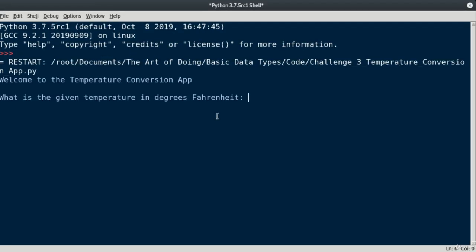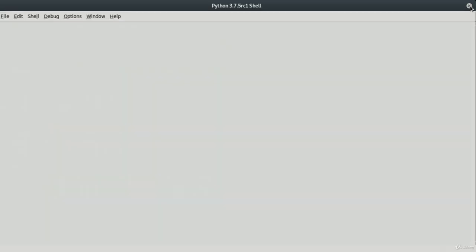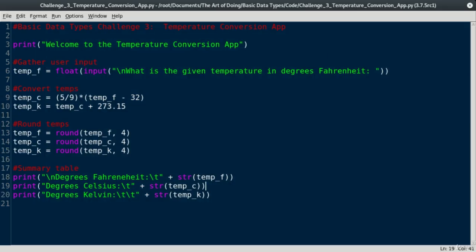So now if I run this, let's see, welcome to the temperature conversion app. What is the given temperature in degrees Fahrenheit? Well, let's say it's a little chilly out. It is 32 degrees out. And this is nice. We get degrees Fahrenheit, 32.0. Degrees Celsius is 0 degrees. And this makes sense because this is actually the freezing point of water. So 32 and 0. And then we get degrees Kelvin as 273.15. Wonderful, wonderful job. I hope you enjoyed this problem.